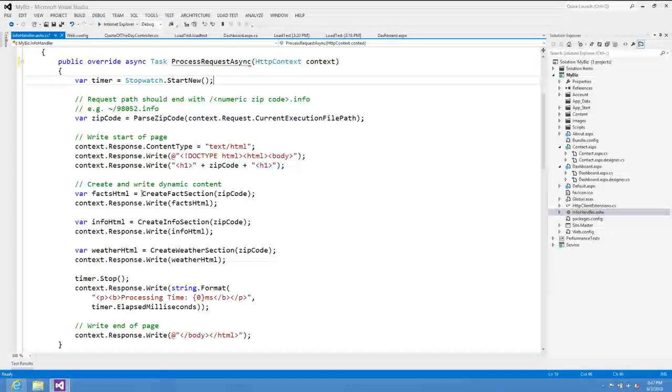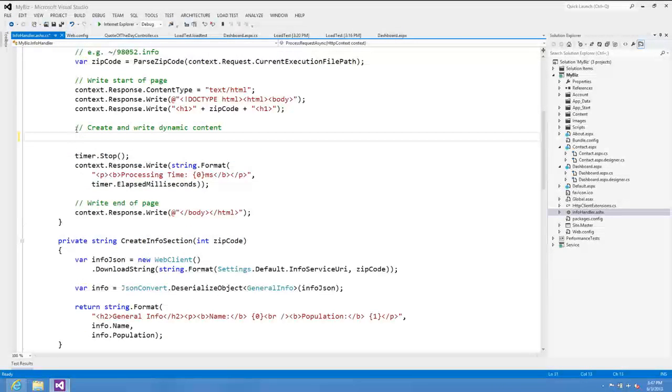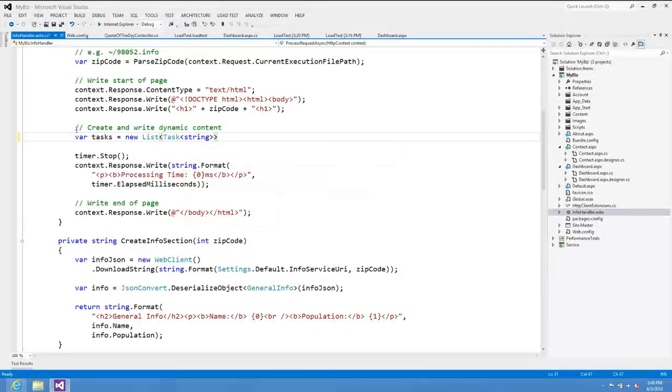So we saw before that I could make this call to create fact section asynchronous, and then I could await on it. But that's still going to have a very horrible page load time. What it would be better to do is kick off all the tasks at once. So I'm going to kick them all off, and I'm going to store them in a list. And we'll see how this pans out a bit later.